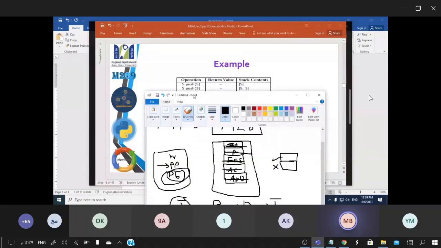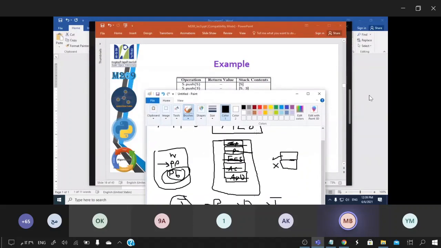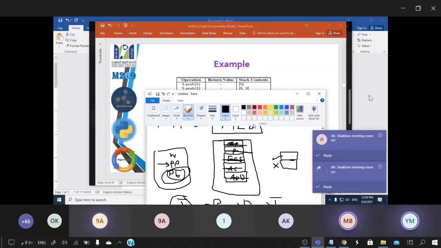Okay, so now I pushed number 3. So now in my stack, there are 2 things, 5 and 3. Question, very quickly. If I need to remove number 5, can I do that or not? S dot pop 5. Any other answers? Can I remove number 5? Yes, by using pop. First, we have to remove 3, the first item. Exactly. I cannot remove 5.